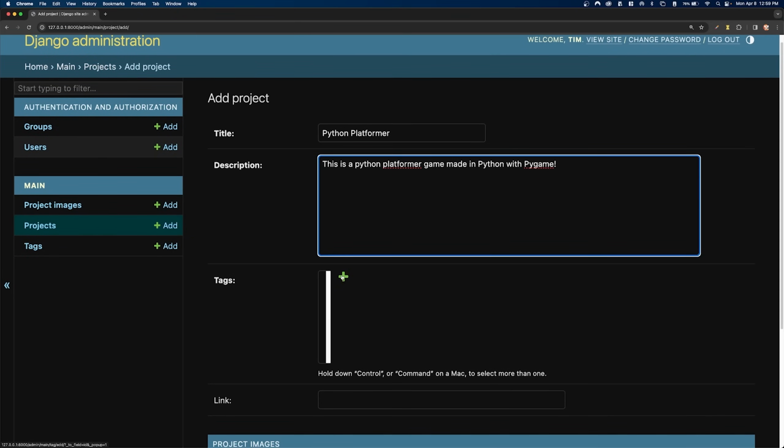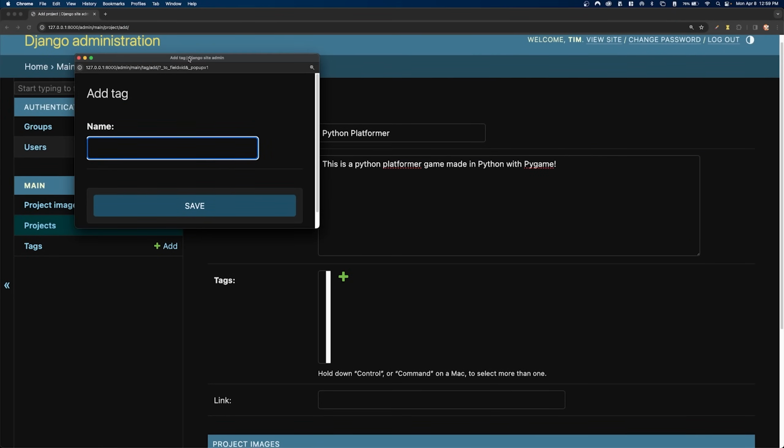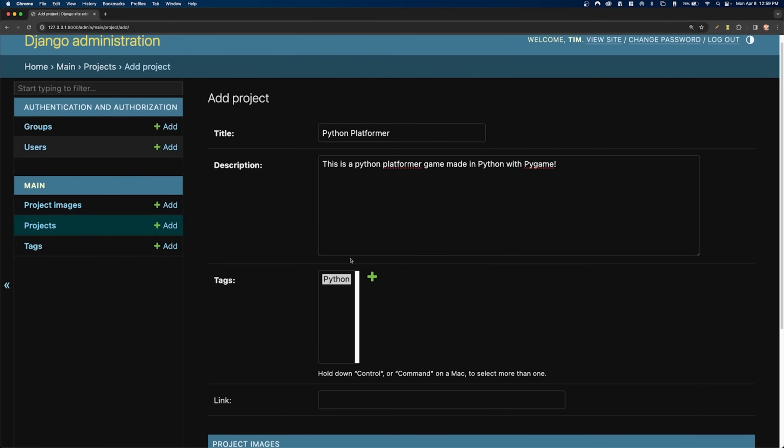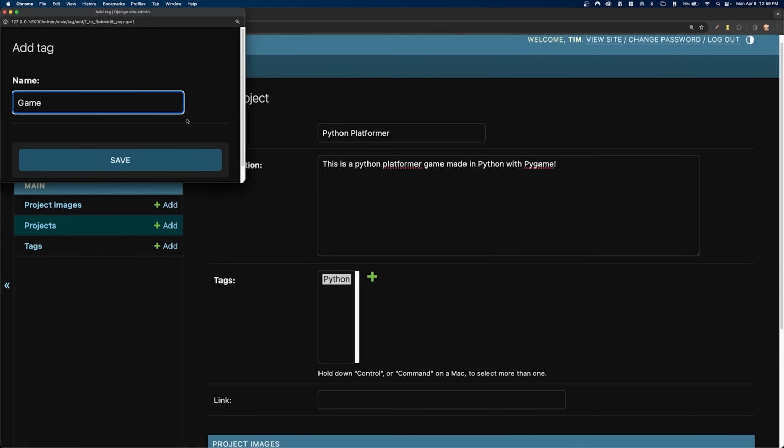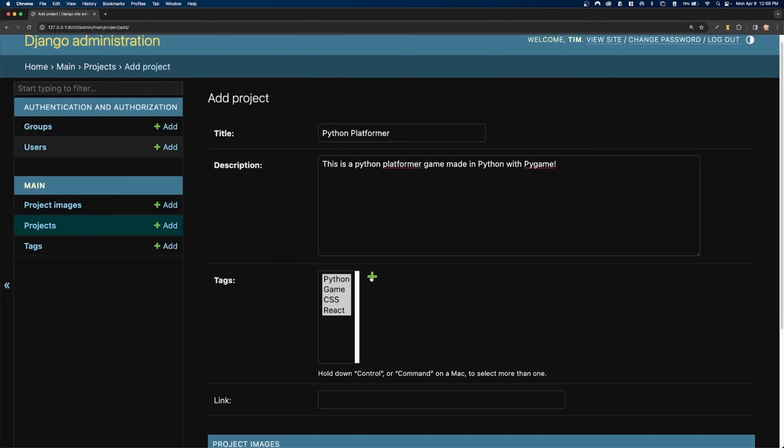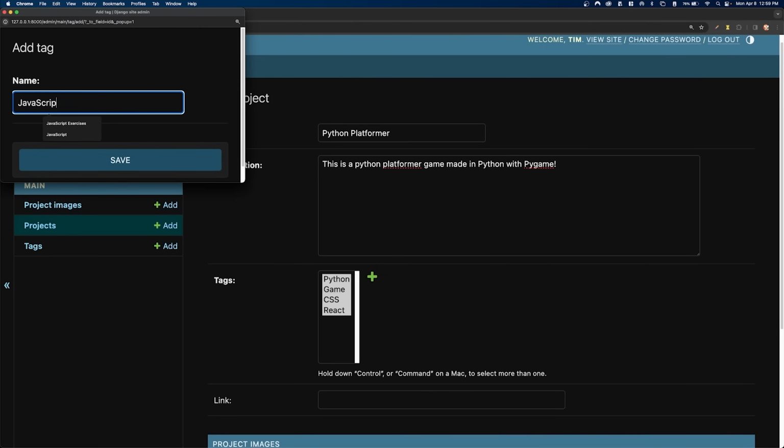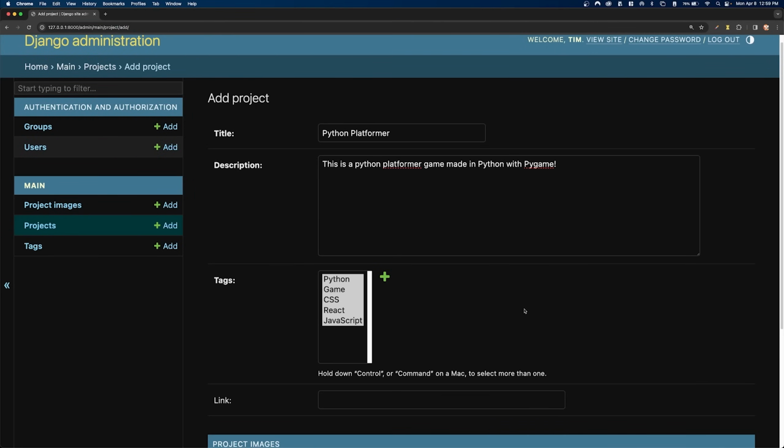For the tags, if you click on this plus button, you can make some new ones. So I'm just going to make some new tags. I'll say that we have Python, maybe we have game, maybe we have CSS, React. I'm just making a bunch of random tags. You can make whatever ones you want. Let's have JavaScript, obviously ones that are going to be relevant to your projects.